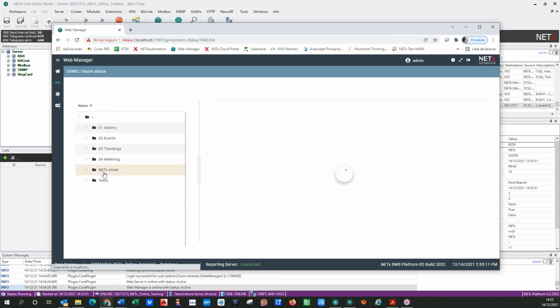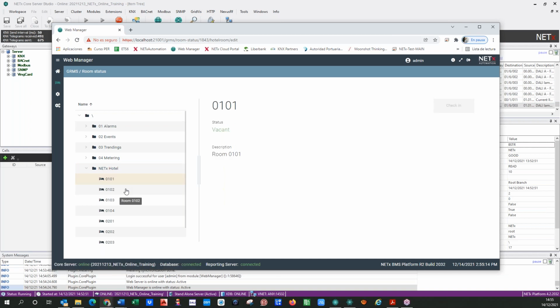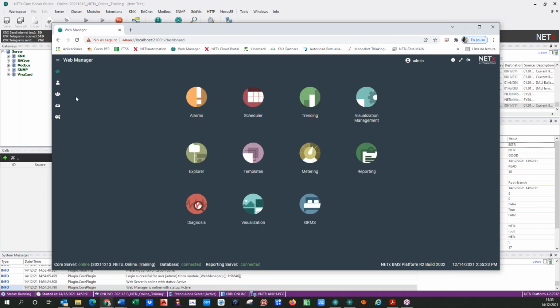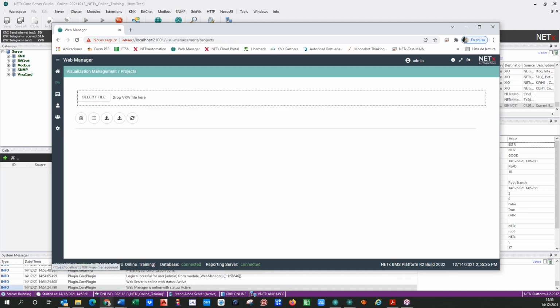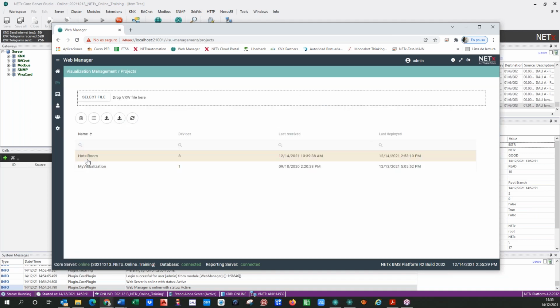But of course, there will be one visualization for each room. Specifically, your room will have a specific visualization. So you will find this in another module. The visualization management will show this for us. I have the hotel room now. This is my project, visualization project, one project for the whole rooms. So if you have 500 rooms, it's not a problem. You have one project. You only have to do it once, with 8 devices connected to this project, because this has been done automatically by the GRMS system. This is the first thing.